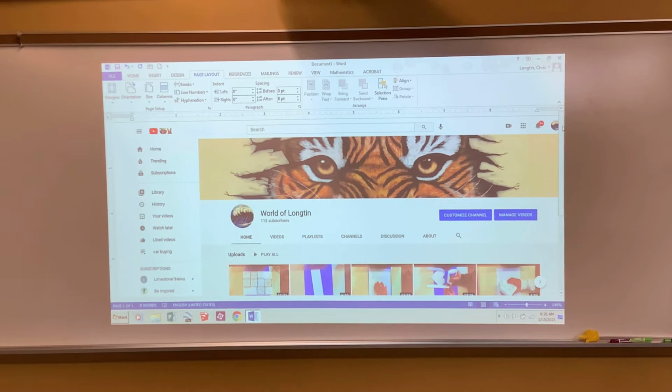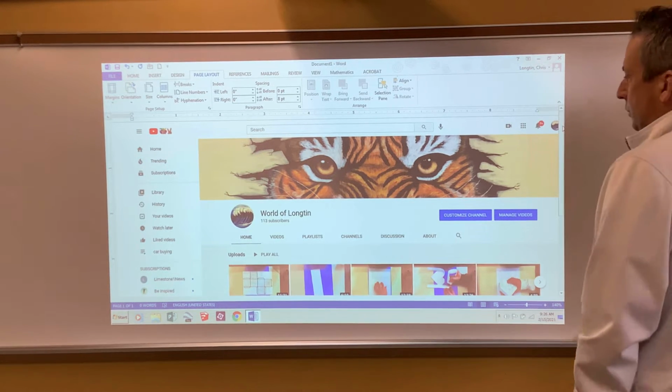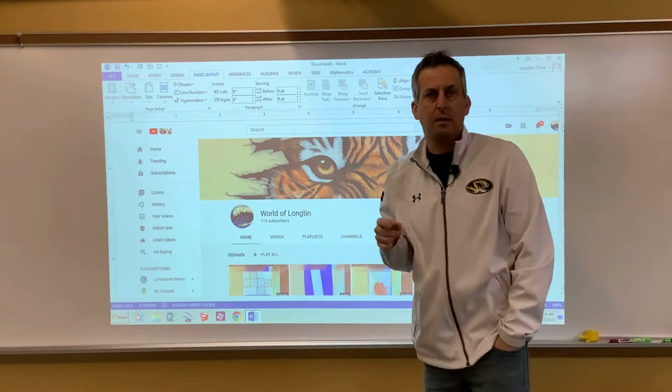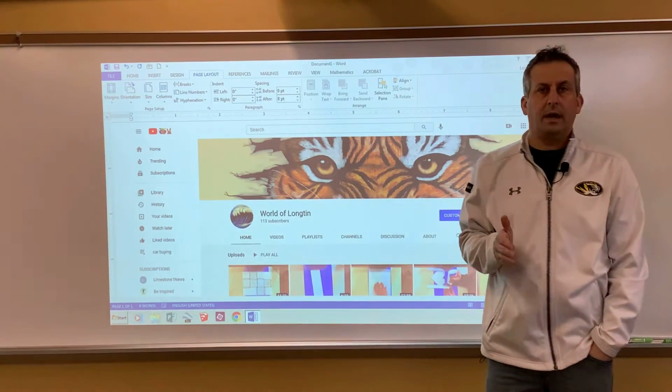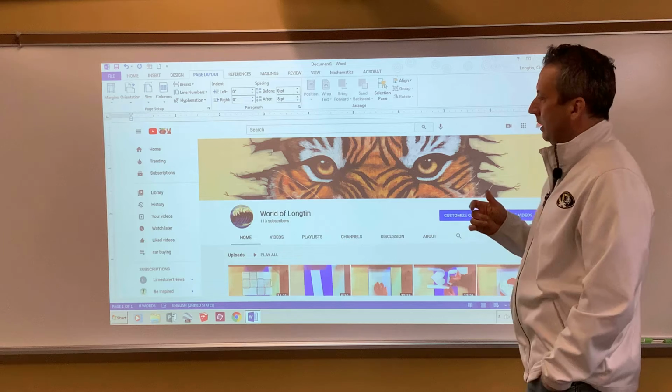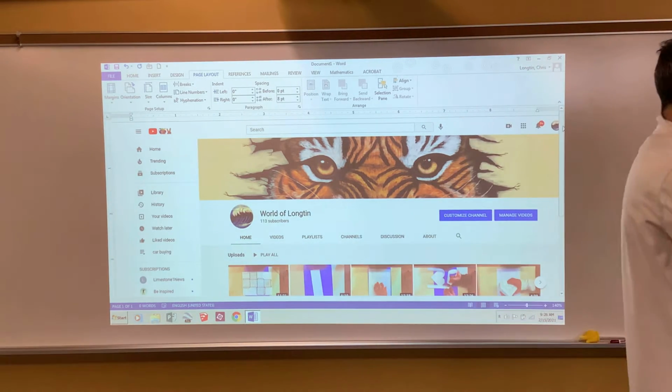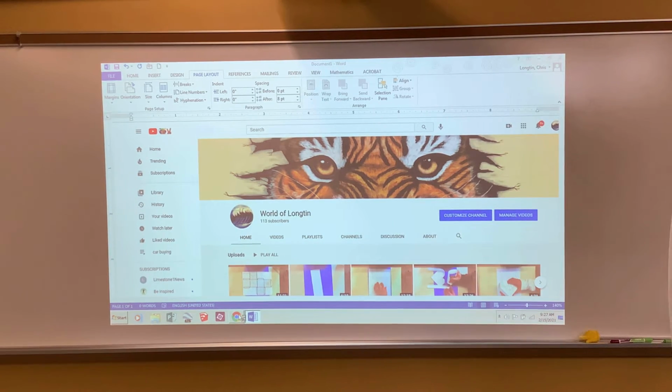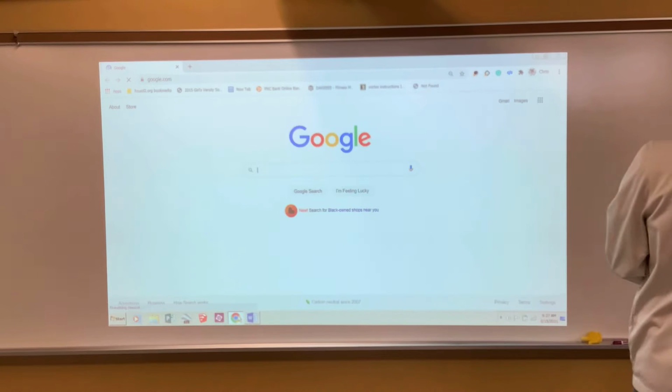Okay, today what we're going to do is spend a little bit of time getting familiar with Google SketchUp. All right, so what we're going to do here is I'm going to open up Google.